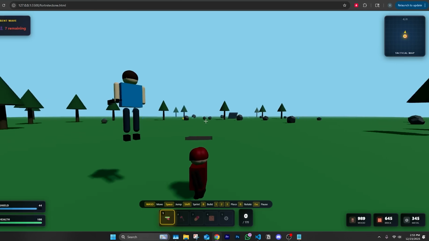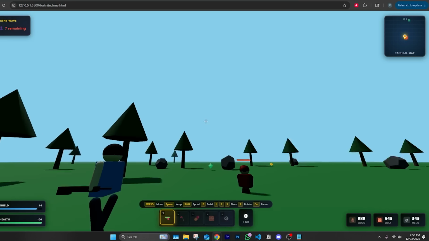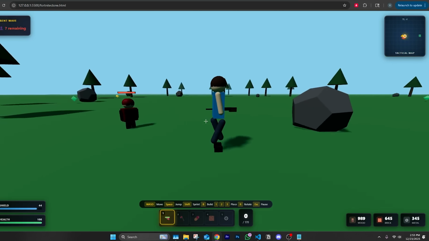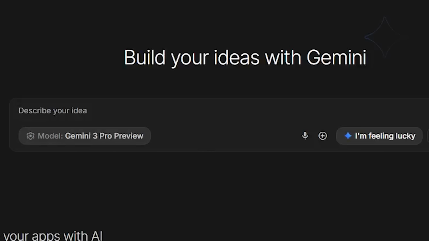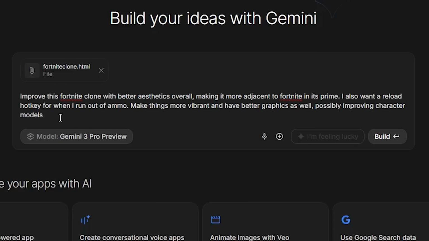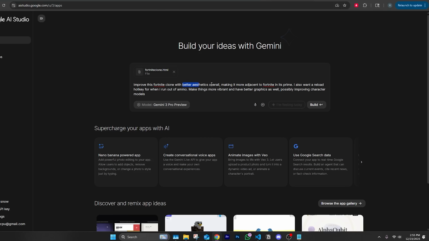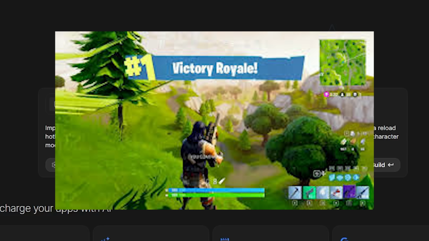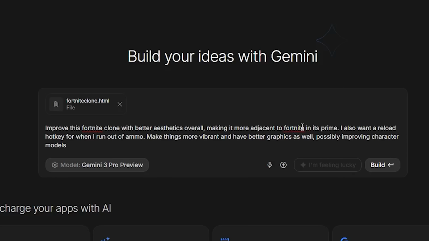There's no errors in this that I can see so far, and I just want it to visually look way better than this. And I think Gemini can take it there. So we are in Google AI Studio with Gemini 3 Pro. So I'm going to give Gemini a really nice prompt here to basically just improve this Fortnite clone with better aesthetics overall and make it more adjacent to Fortnite in its prime. I'm talking like season 5, Fortnite season 7.